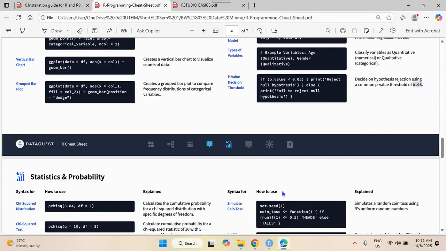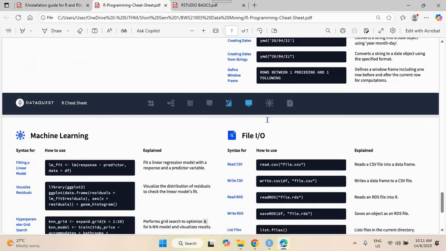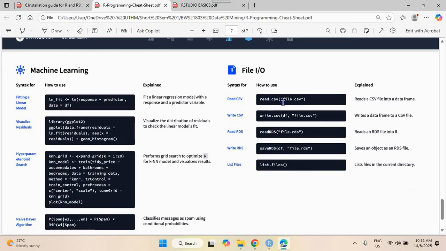Here you can also import your file. How to import? Read a CSV file: read.csv, like how we did in our Python program. This is what I say: if you already learned Python, R will be slightly easier for you. Write CSV file is used to save the file. You can read different formats of files here: read text, and read Excel files also.